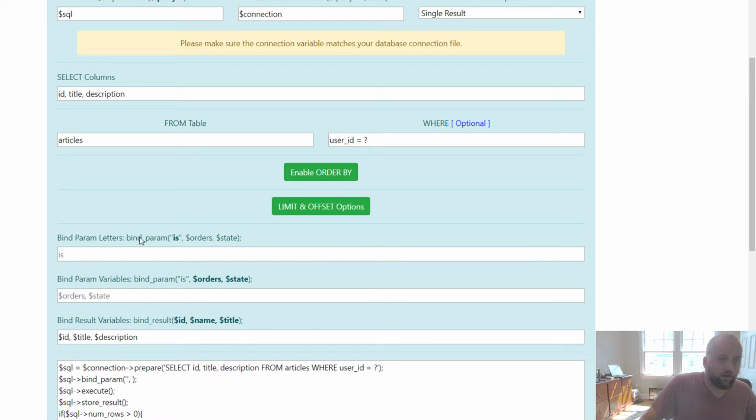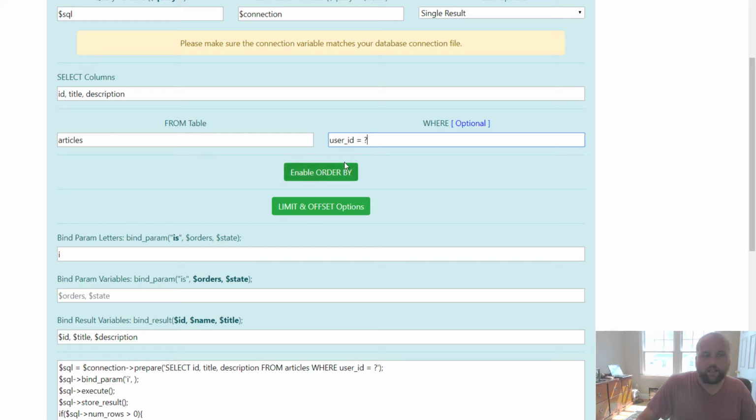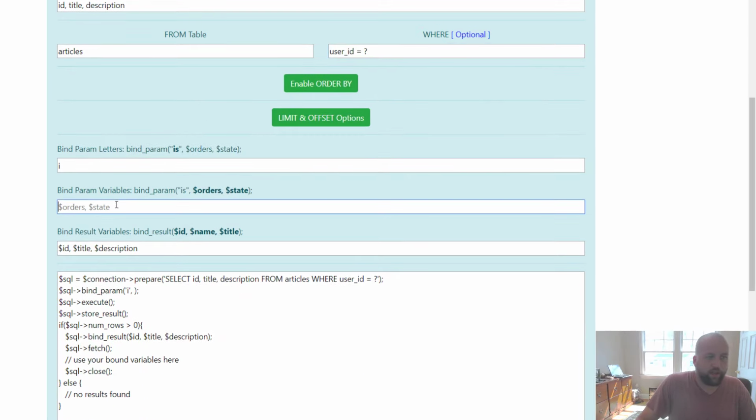For the bind param letters, we have I, S, and D. I represents an integer, S is for a string, and D is for double or a float, like a decimal, stuff like that. So we are basically saying that we have one bound parameter, and it's I, because user ID is going to represent a number or an integer. So for our bind param letters, we just put in I.